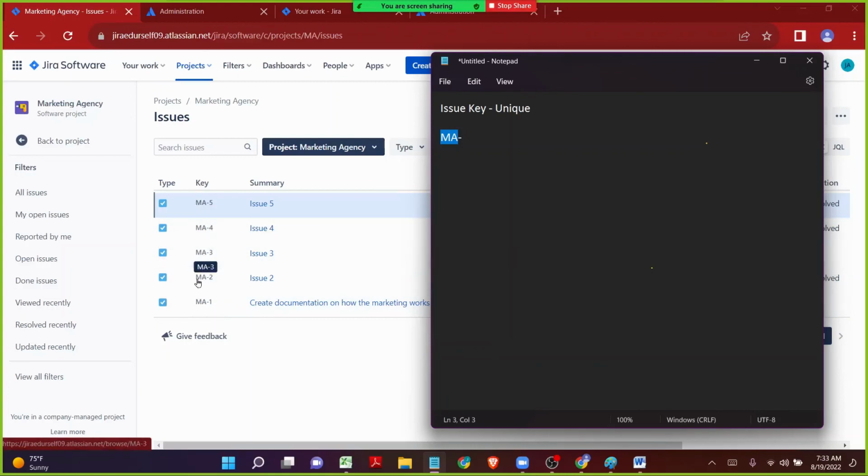So by having a look at the issue key, we can imagine that this particular issue belongs to the project marketing agency. And then after the hyphen, the number that we see is the sequence, showing how many issues we are creating in the project. As soon as I create a new issue, it will go in the sequence. So as I can see, totally we have created 5 issues. In organizations we can see MA-1020, MA-2032 or something like that if the project has thousands of issues. And this is how we can understand the issue key.